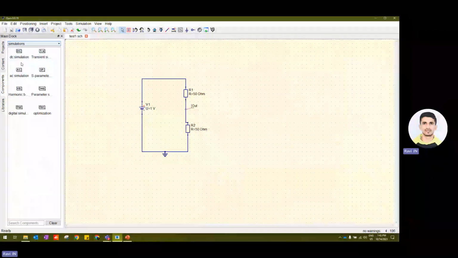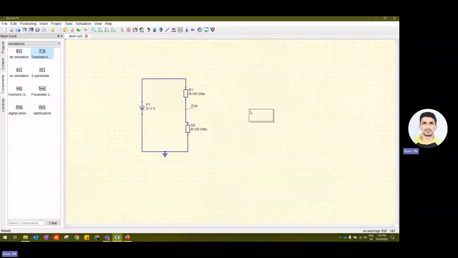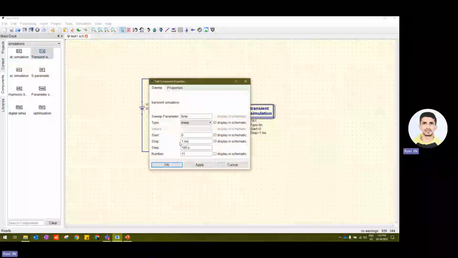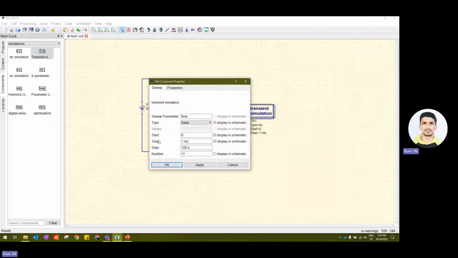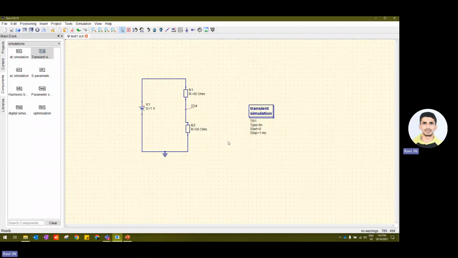So under the simulations tab, I will go to transient. If you click on that, it will come automatically in your cursor. Just click on that and it will come automatically, and start and stop time are captured here. You can play with that. If you want to play with that, just right click on that, edit property. You can play with these values, start, stop, how many steps you want and all. Then just say Control S to save this.